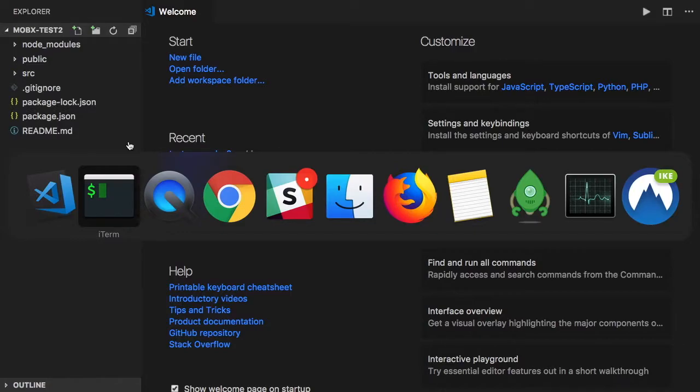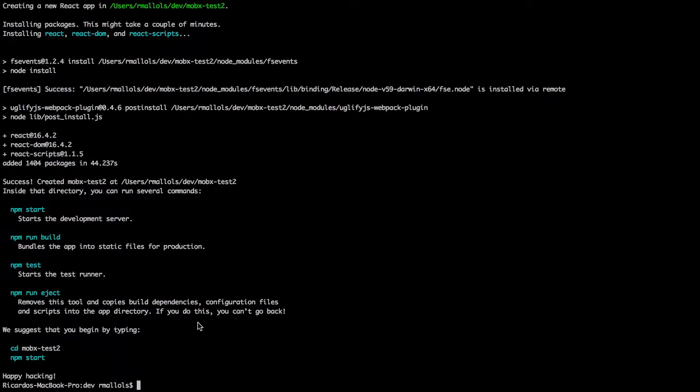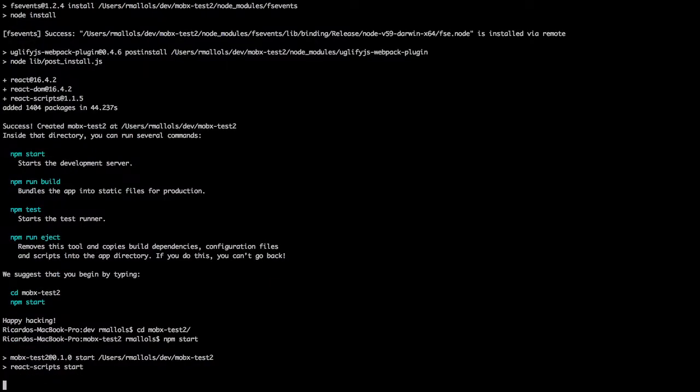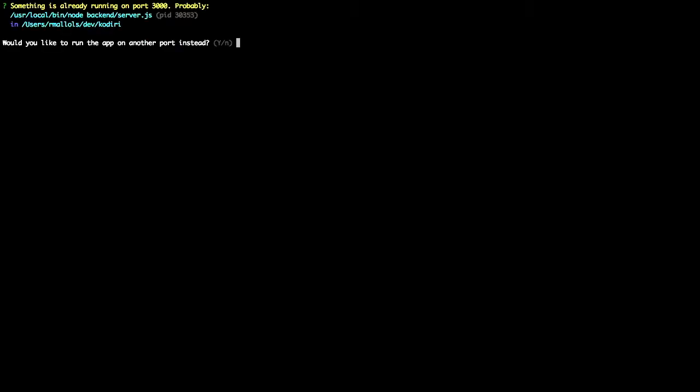So yeah, here you go. You see, I got all this stuff here, which is a good thing, right? So then we can do cd mobx test2 and then npm start. So that should hopefully start the React server. There is another process running on that port. That's fine. Create a new port instance.